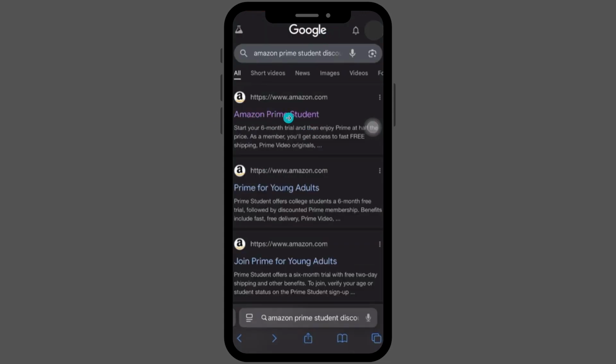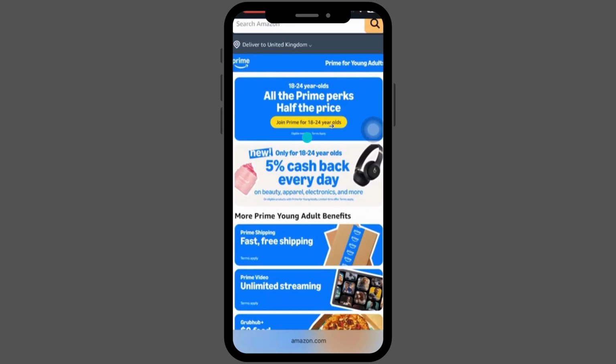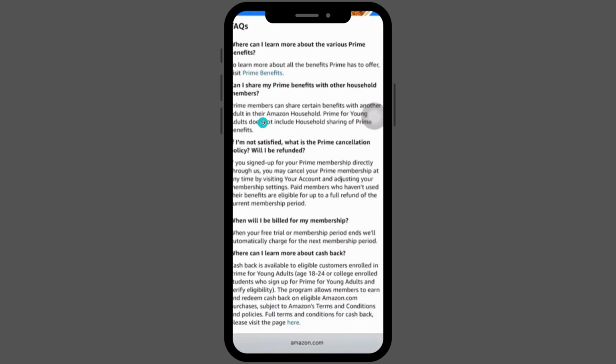Once the page loads, you should see a headline that says something like, all the Prime perks, half the price. That's how you know you're in the right place. On or near that section, look for the option that says Join Prime for 18 to 24 years old and tap or click it. Depending on your region, the wording can vary slightly, but go with the join option that's tied to the student or youth discount shown on the page.